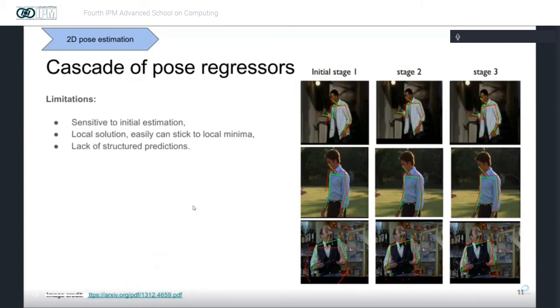In this image, we can see how iteratively the error is refined. The green color is the ground truth and the red is the estimation. The error improvement is more visible in the last row here.